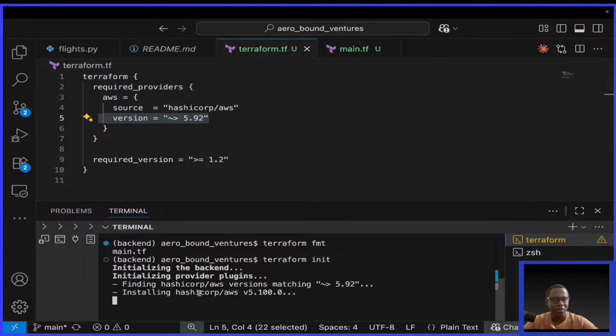And look at this thing now. Installing HashiCorp AWS version 5.100. Isn't this interesting and very easy? There we are.